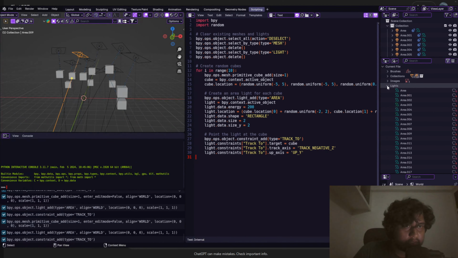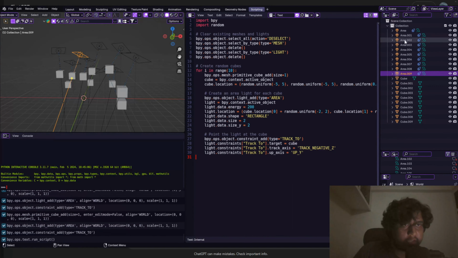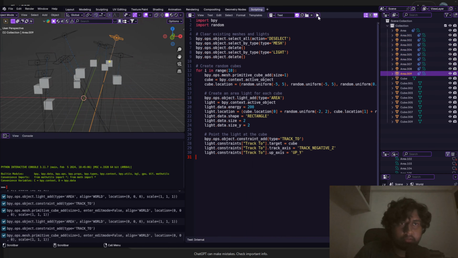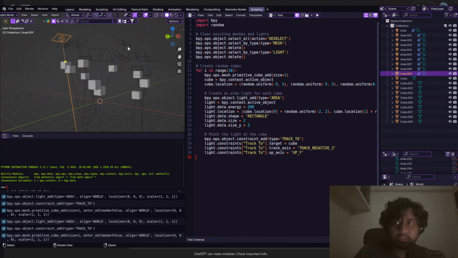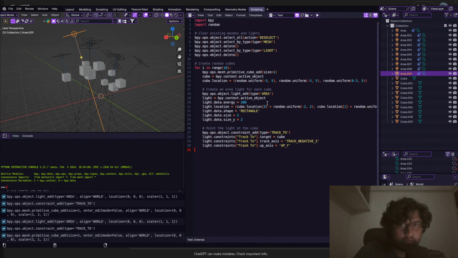If you go to lights, there are approximately 9 area lights every time we try to generate the location of the lights. So if you press again, it's going to generate 9 again. So it's going to completely change the location of the lights. And then you have area over here for the lights.